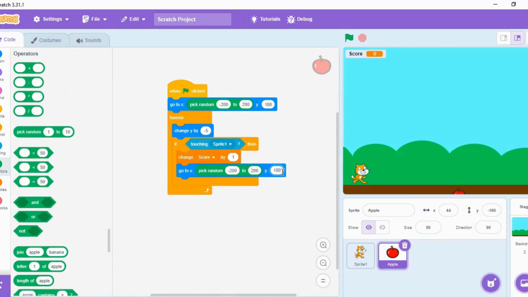Okay, now let's run this and see what is happening. See, can you see the apple is caught by the cat, and once the apple is caught, the apple disappears and it will again go to the top. Okay, so this is the code.